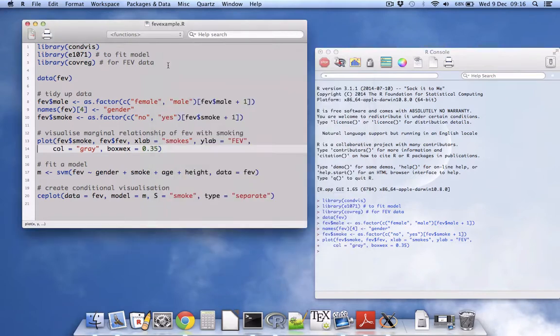So we continue by fitting a model, just for illustration purposes here. So we fit a support vector machine. So we call ceplot, and our predictor of interest in this case is the smoking variable.